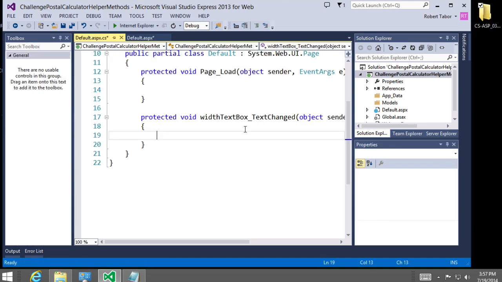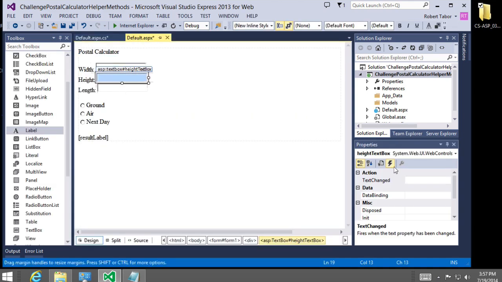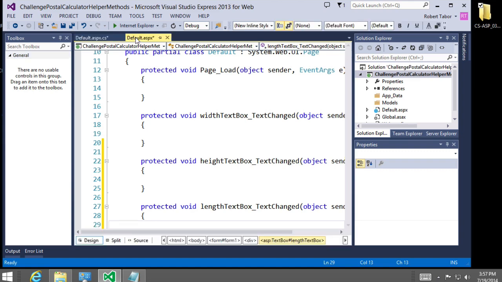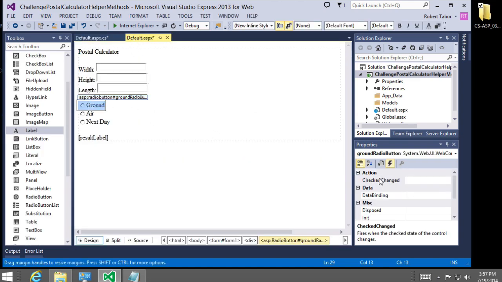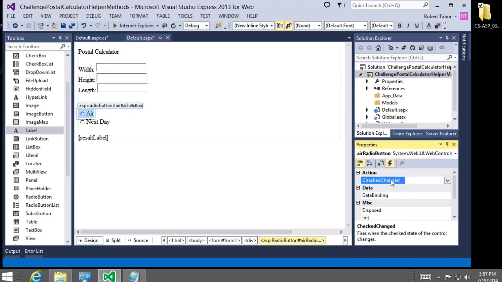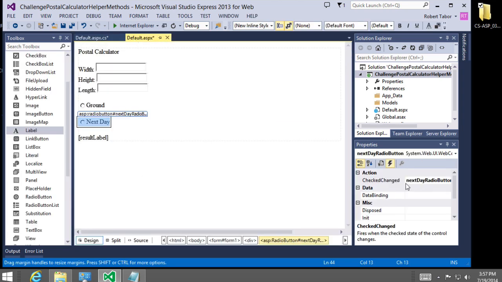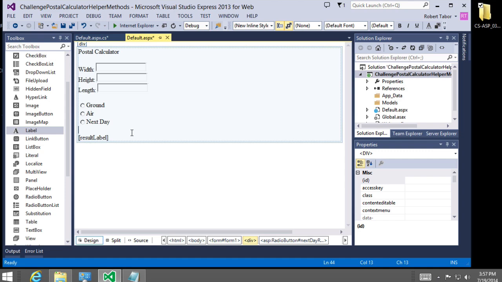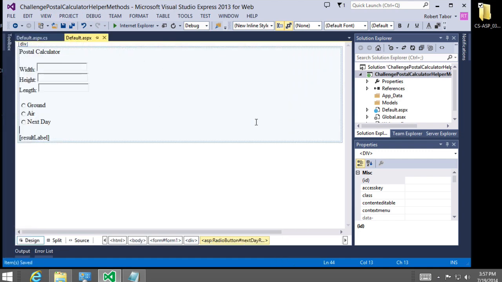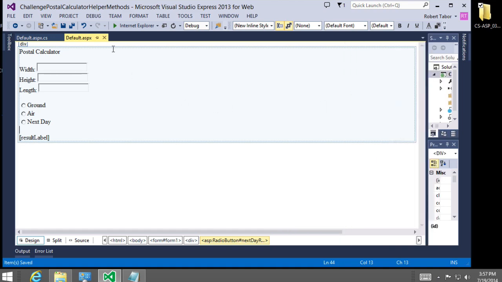I'll just double click the blue selection on each of these to create the default names and stubs for each of these controls. Yeah, checked changed, that's what we want. Checked changed, and whoops, that's not what I wanted to do. Check change. Okay, I did it anyway. When I just double clicked it, it's the default event. Okay, so far so good. We can get rid of this now, and I don't think we're going to need this very often.